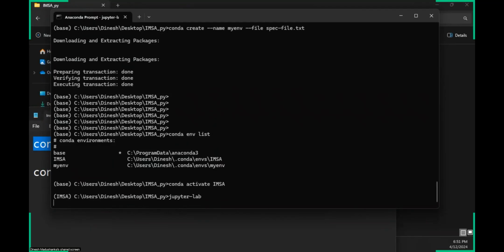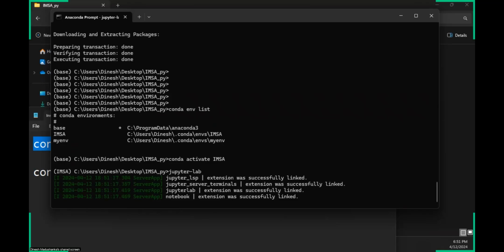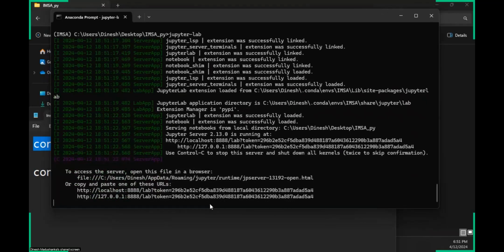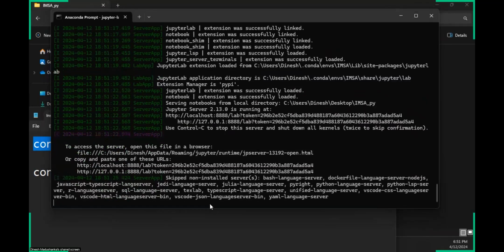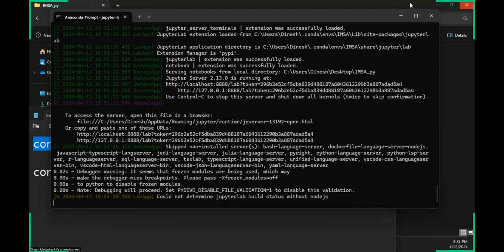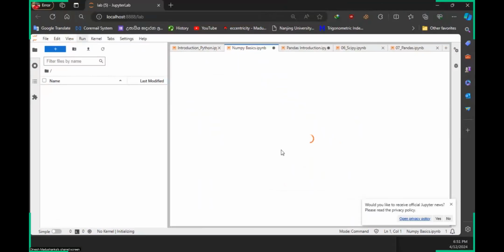a bunch of things, because to run the Jupyter server, we need to have several scripts running behind the scenes. So now it's loading every extension and everything necessary to run the Jupyter Lab. After you see this window, you will see your internet browser automatically load and pop up a screen like this.